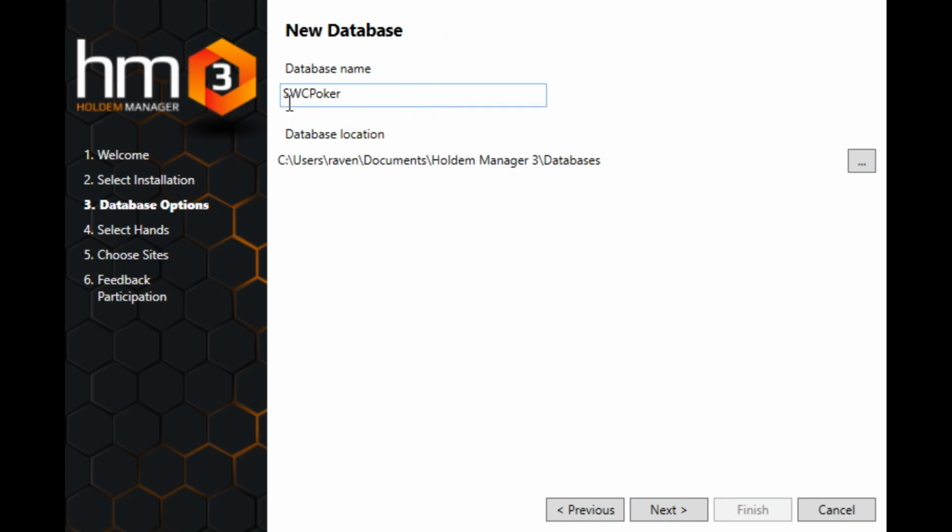I'm going to call my database SWC Poker, which is previously set up here, as you can see. The database itself is saved in your Documents folder under the Holdem Manager 3 subfolder, specifically in Databases.